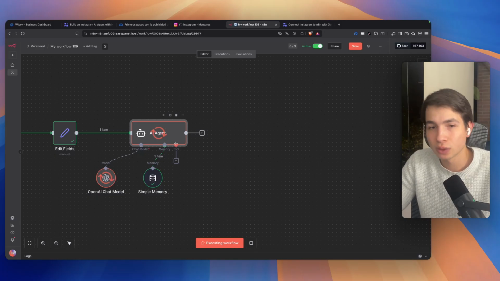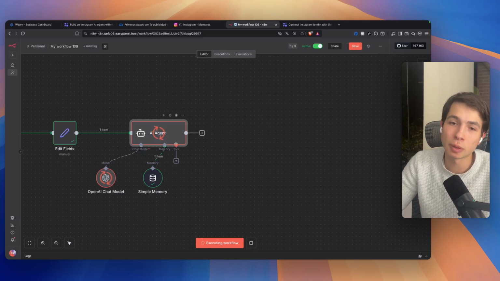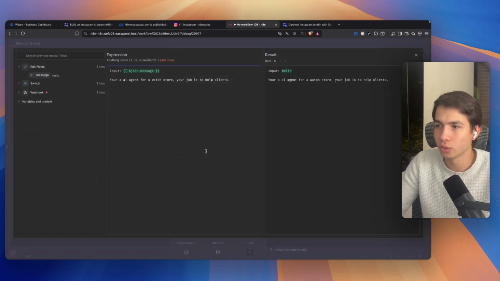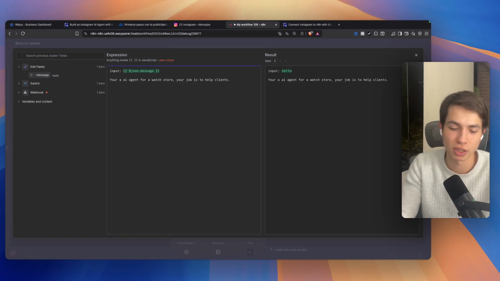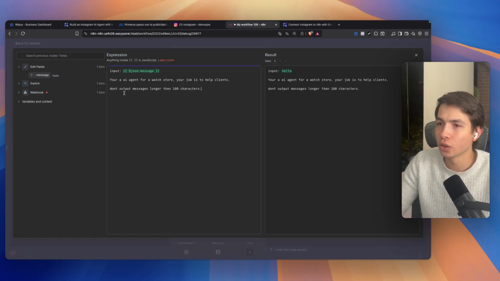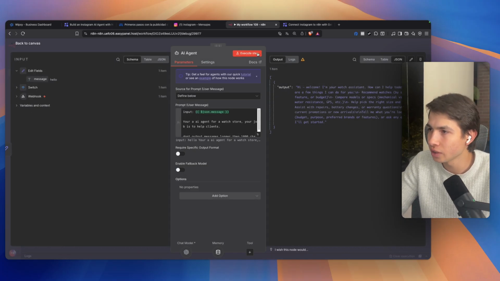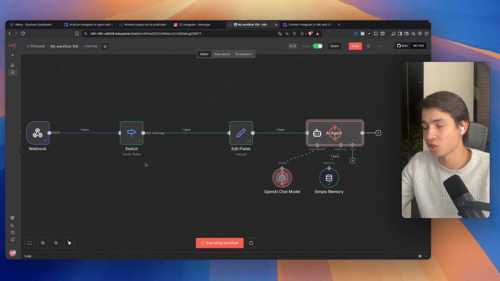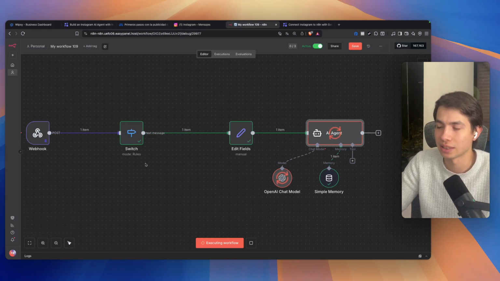Something very important to know in Instagram: you can only send messages that are shorter than 1000 characters. So it's very important to put here, don't output messages longer than 1000 characters. That's it. I'm going to run it again, and now we're going to need to send this message to the account that texts us.